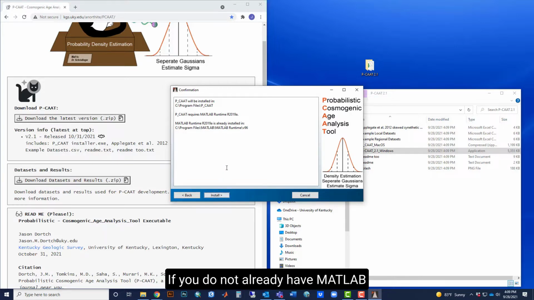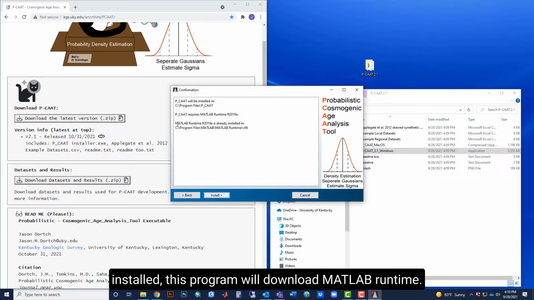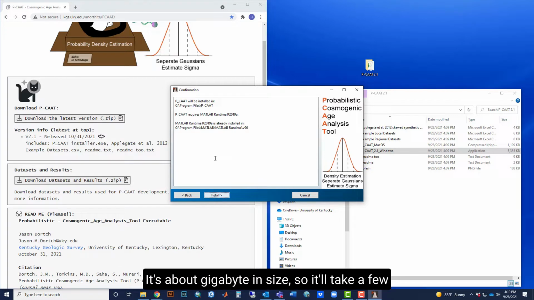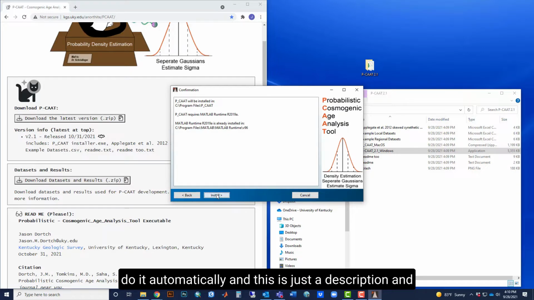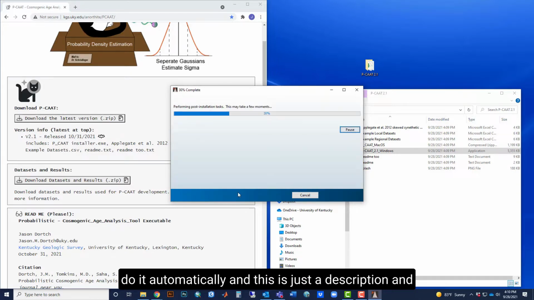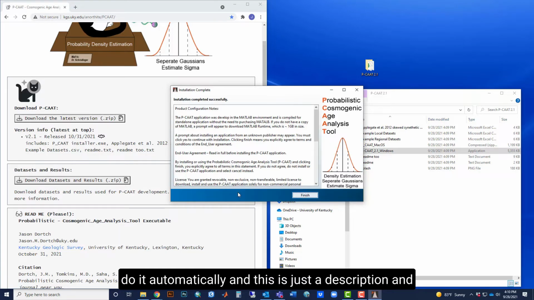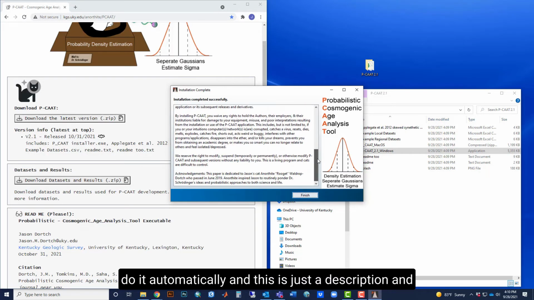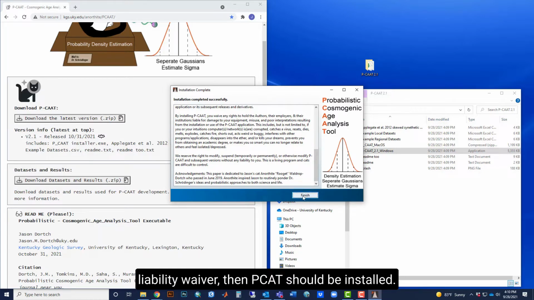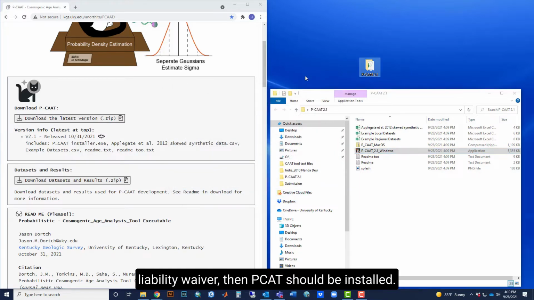If you do not already have MATLAB installed, this program will download MATLAB runtime. It's about a gigabyte in size, so it'll take a few minutes if you need to do that, but it will do it automatically. And this is just a description and a liability waiver. Then PCAAT should be installed.